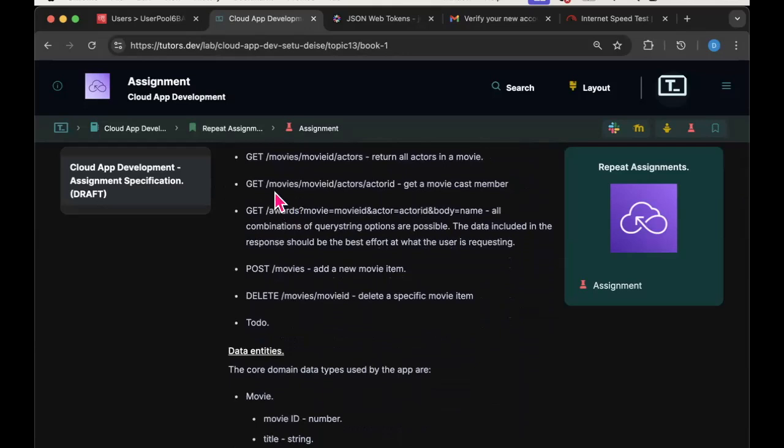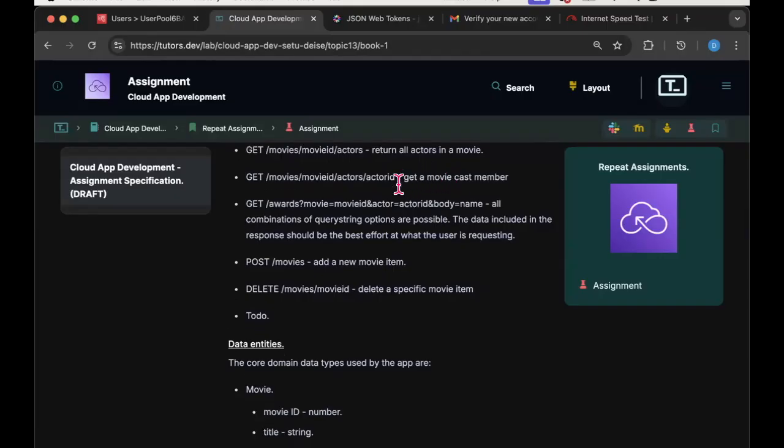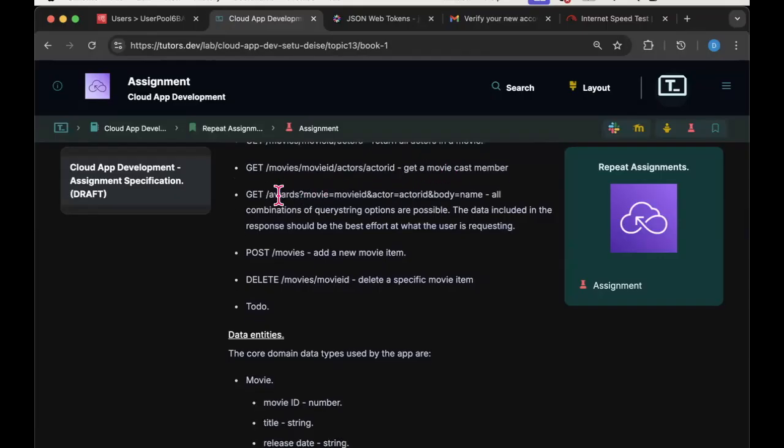This returns, what does it return? A specific cast member in a movie. Not too exciting so far.